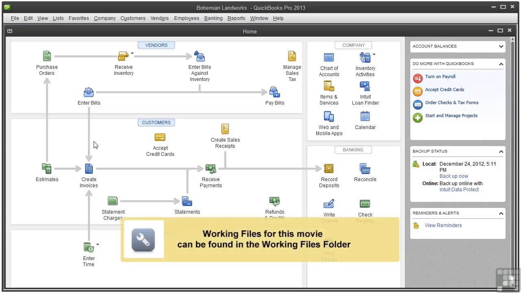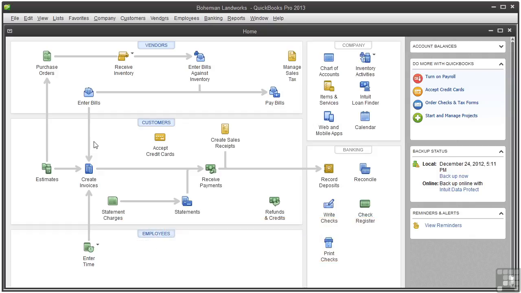It's time to create an invoice. This will be fun. If you want to follow along, open the file called landworks_invoices if it's not already open. To open an invoice form, click Create Invoices on the home page.